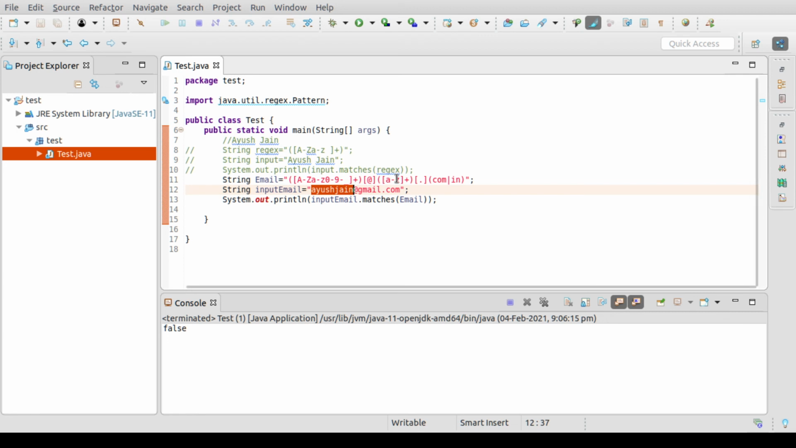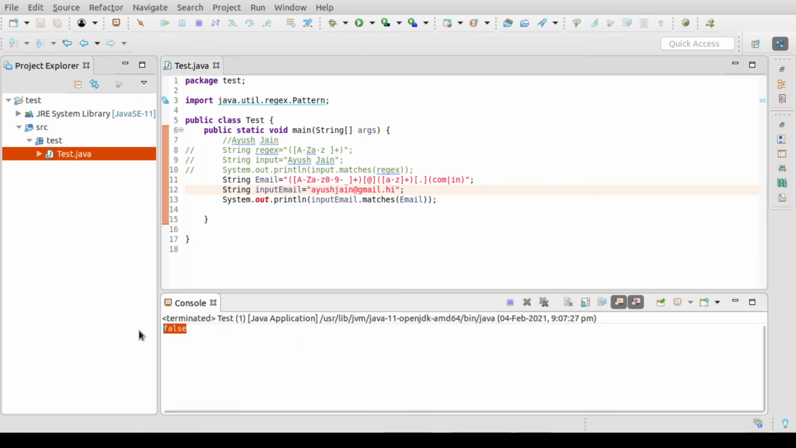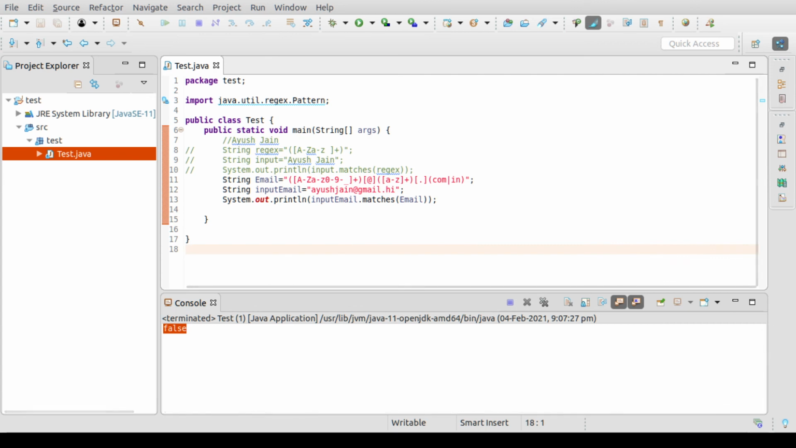After that there is a combination of small a to z, like this gmail. Okay. And here is a dot, and here is com, which means at the end dot com will be present. If I write any other thing like hi, then it will give me false. Okay, so you can see here there is a different pattern to validate each and everything. I hope it's clear to you.